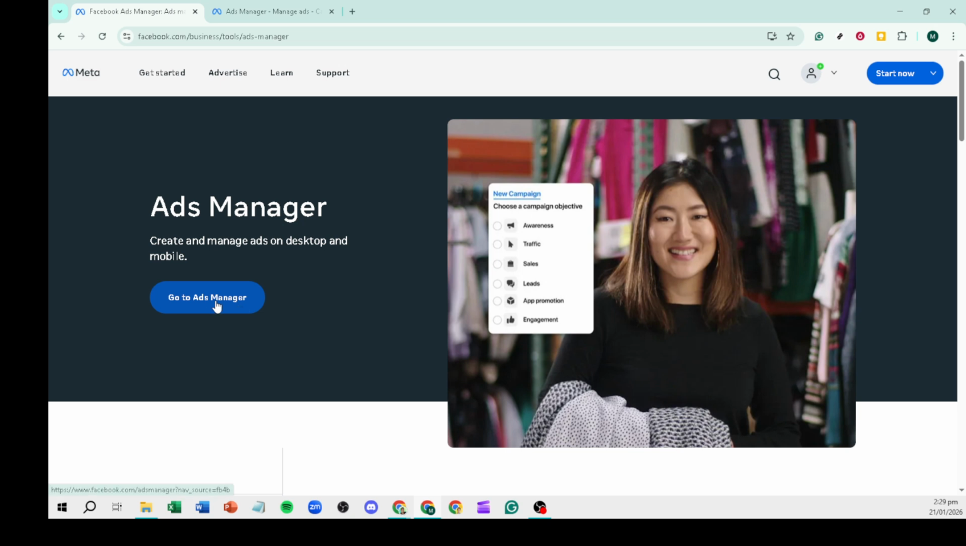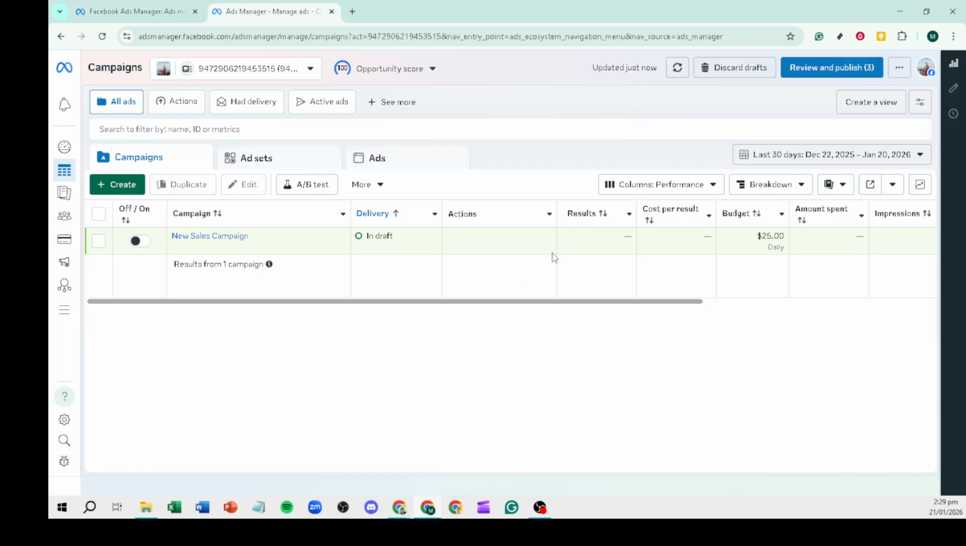Click the official result and then select Go to Ads Manager. If you're prompted to log in, sign into your account securely. Once you're in, head to the campaign's dashboard so you can see your reporting table.